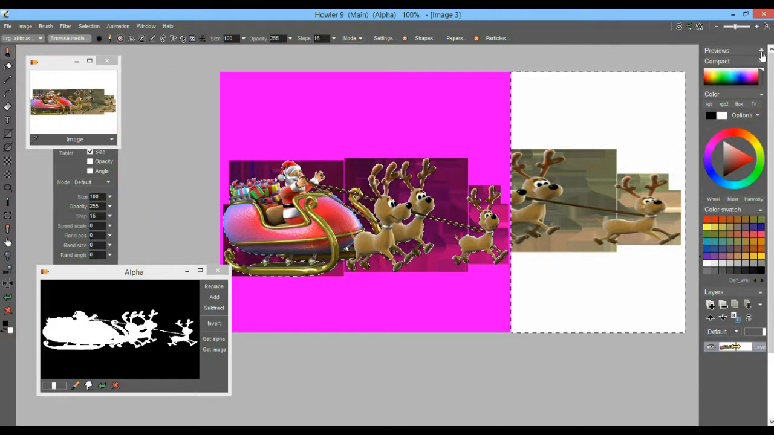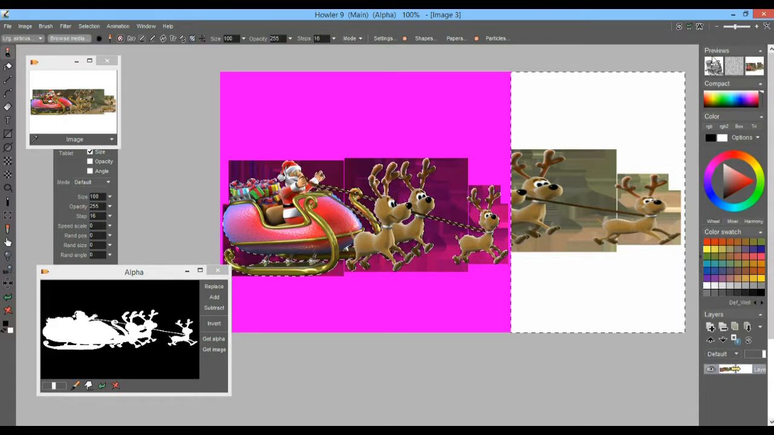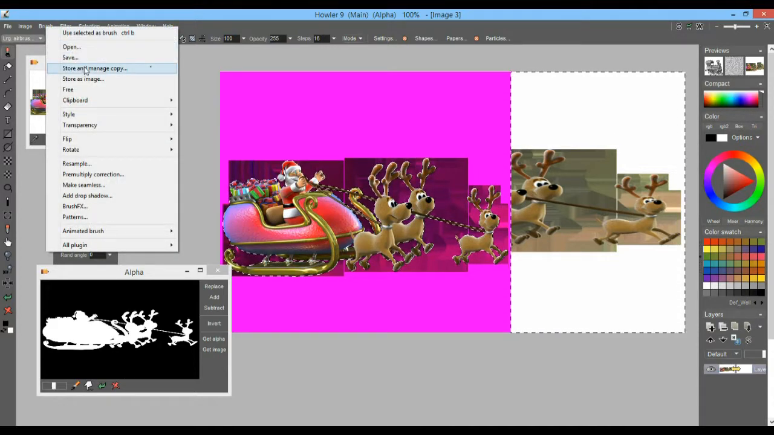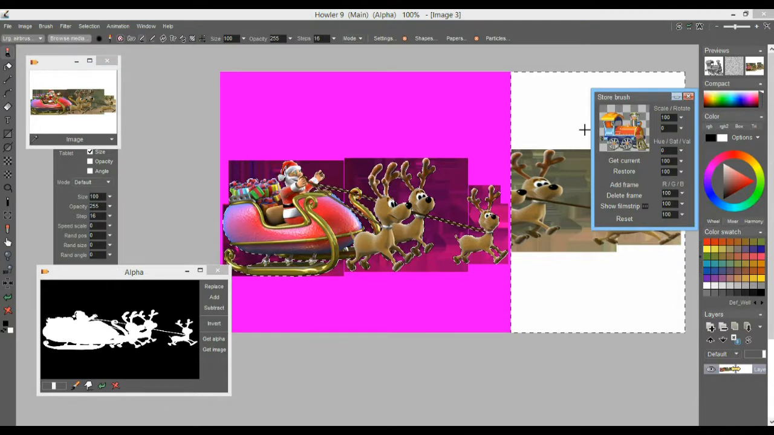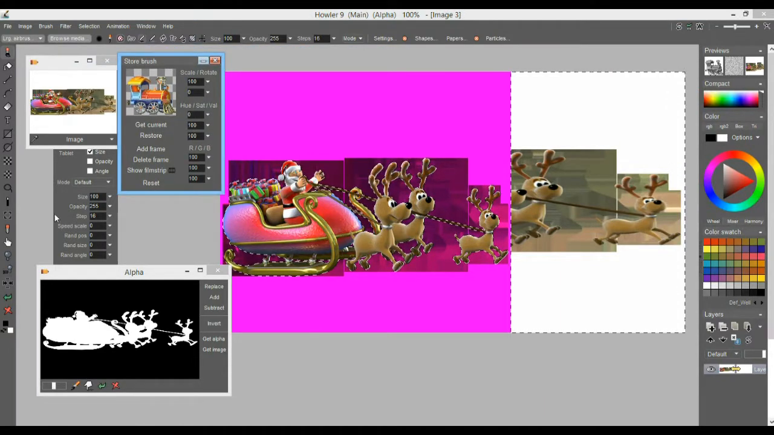Click that plus sign if you see it for the previews, and that will show you a snapshot of your current image, a snapshot of your current paper texture, and a snapshot of your current brush. This one here is the current image that you see here, and this one here is the current brush image. You can also now go and store and manage a copy of this, and there you go. So here's the choo-choo train.